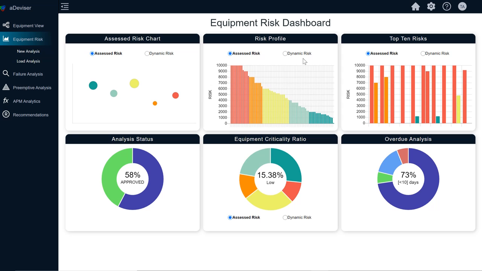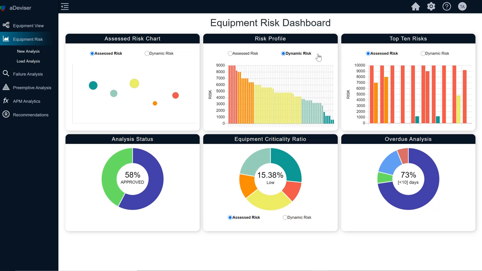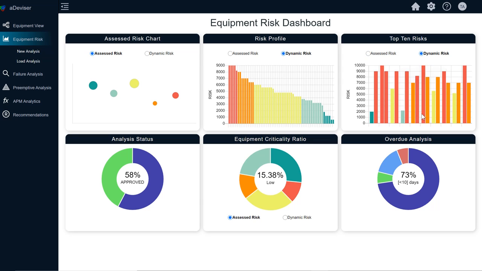The 6 most important KPIs shown here are: first, count of equipment in respective threshold. Second, all equipment risk profile. Third, top 10 equipment with highest risk. Fourth, analysis status. Fifth, equipment ratio based on risk threshold. Sixth, analysis by days overdue.